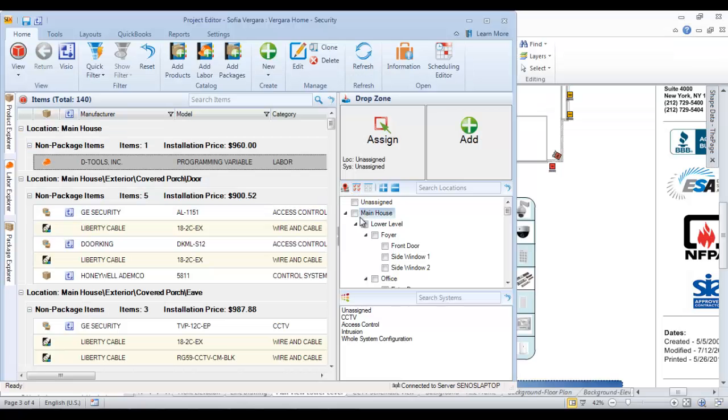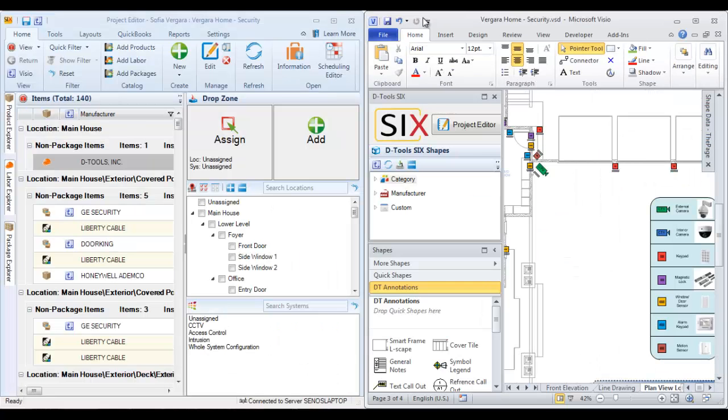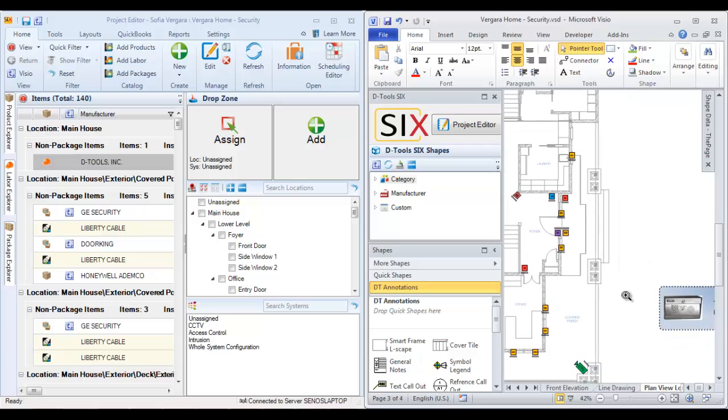Now when the Visio interface opens, you'll see that the Visio drawings are back here, and then on top is your project editor screen. Since I'm on a single monitor, I'm going to dock this over to the left-hand side, and then dock Visio over to the right-hand side. And I'm just going to quickly make these changes.